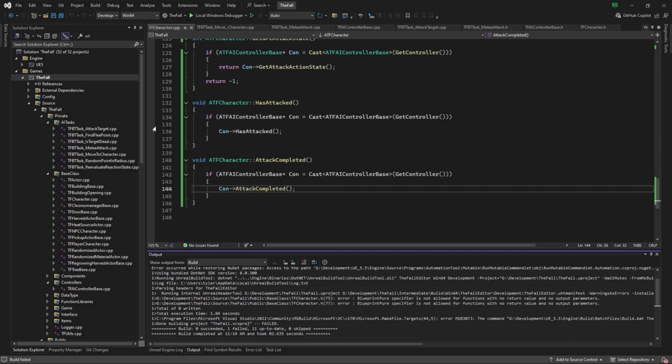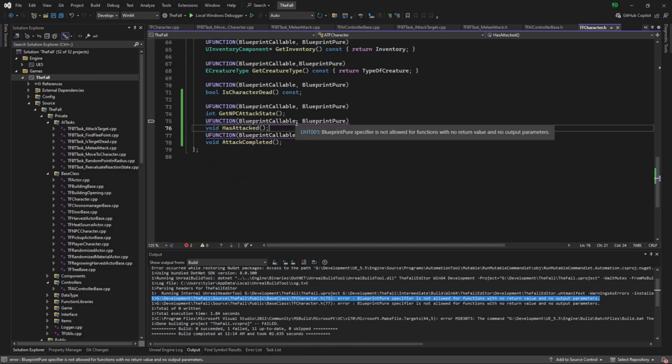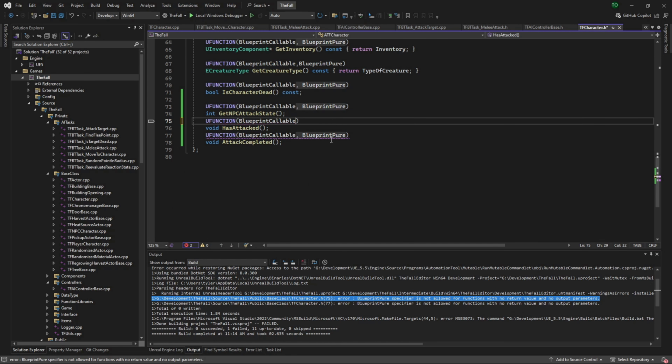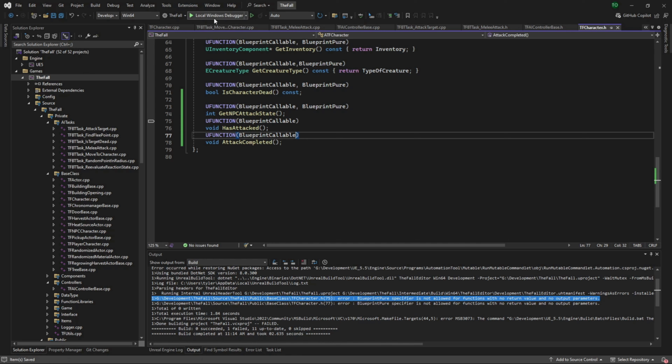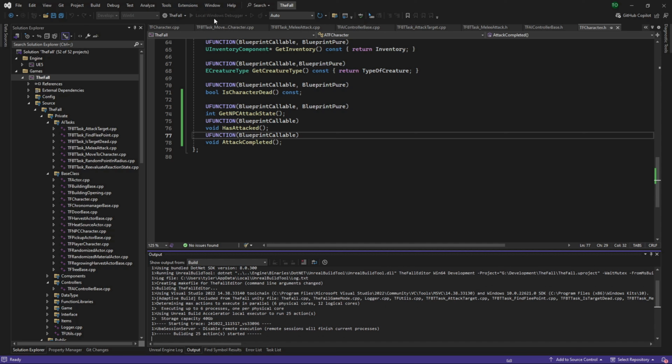Oh, build failed. What failed? TF character. Oh, that's because I put these as pure, not. Yeah, they can't be pure because they're a void. They don't return anything. That's my mistake there. This has got me all flustered because this makes no sense, and it just makes me feel this is some janky patch to get around a limitation of the engine.